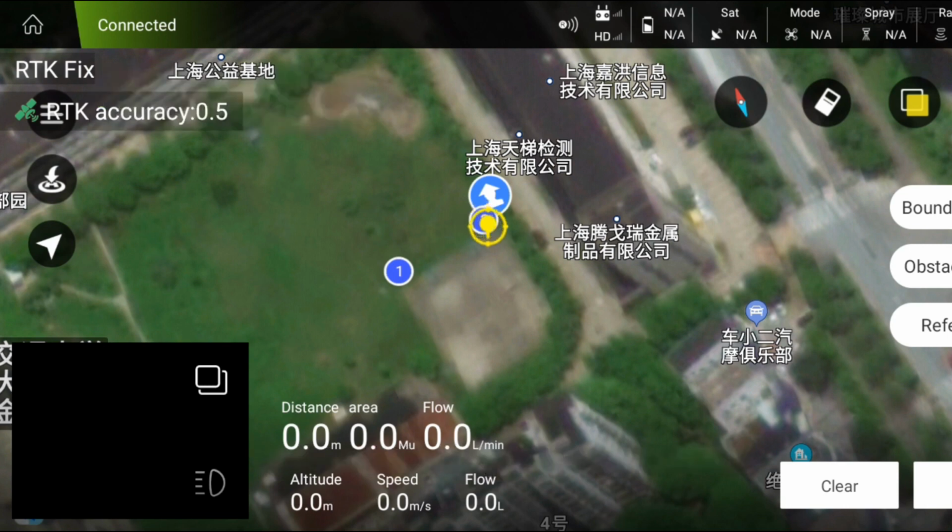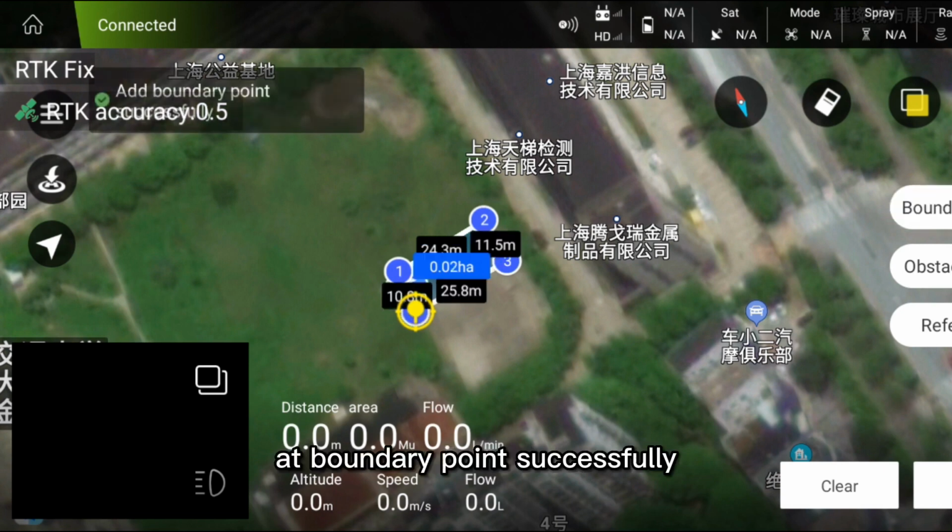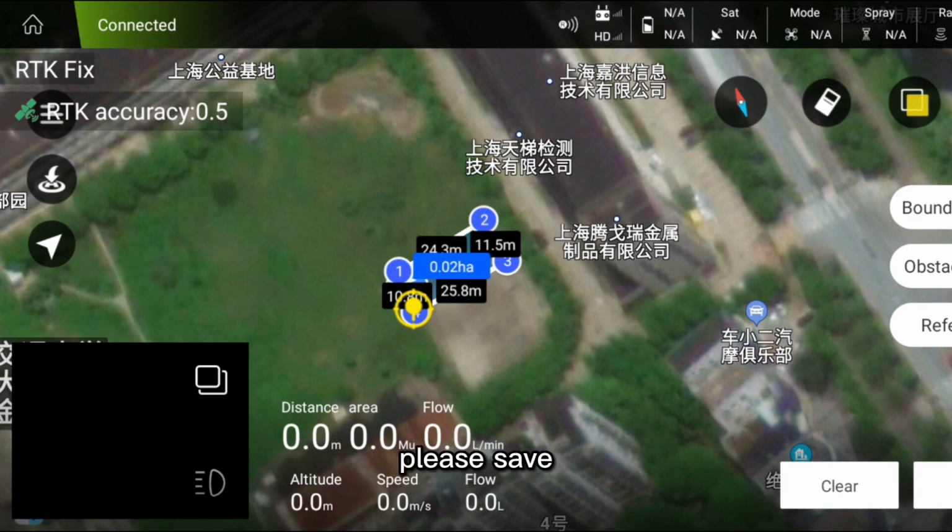The third point. Add boundary point successfully. The fourth point. Add boundary point successfully. Click Save.